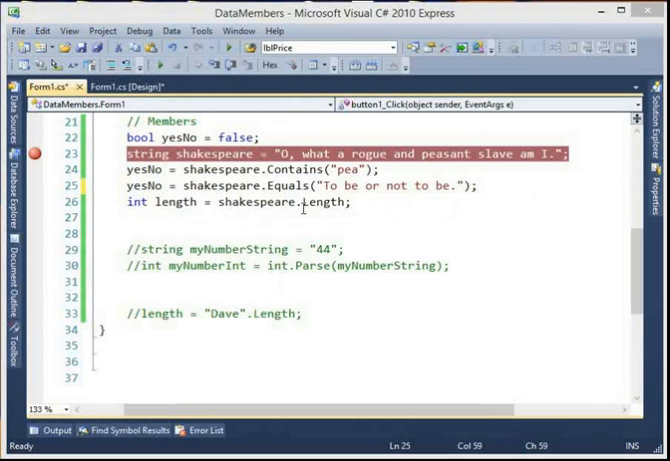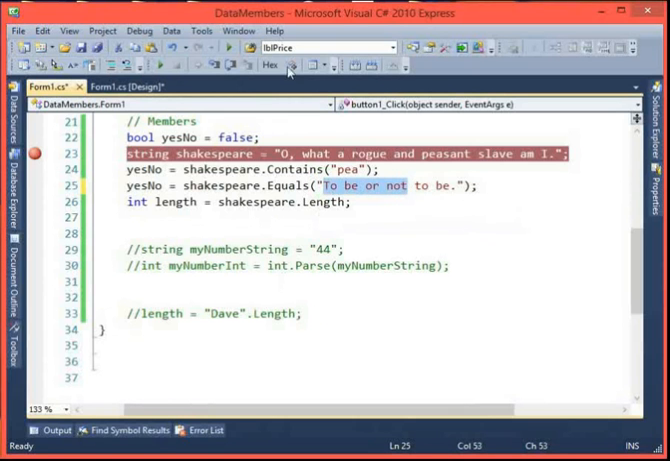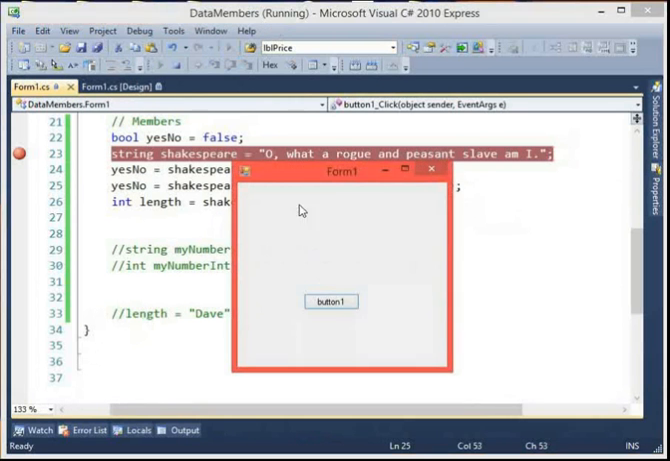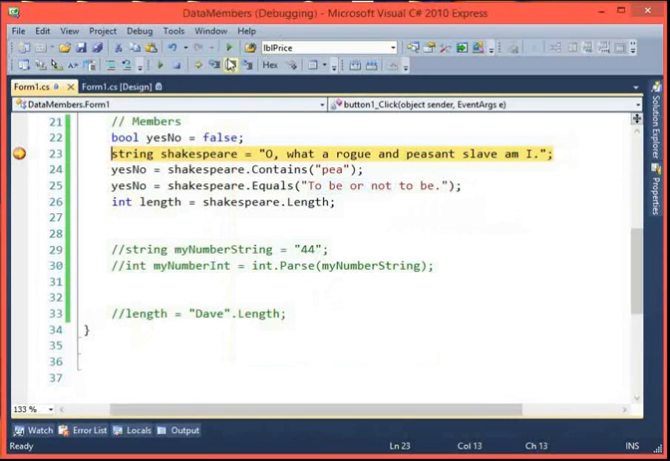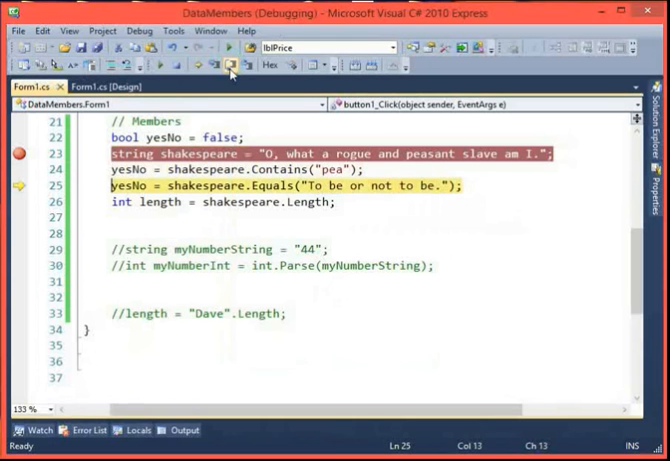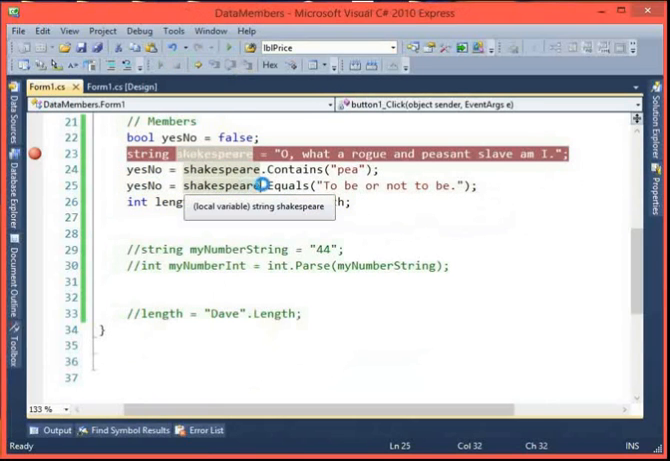Okay, so let's see what happens when this string isn't equal to that string. And now we should get false, right? So let's keep stepping. That one's still true. And here now we get false, right? Because 'Oh, what a rogue and peasant slave am I' does not equal 'To be or not to be.' Two different strings, so those are no longer equal. So now this is returning false, right? And let's go ahead and stop this.